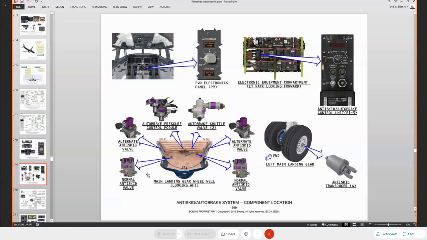One other word of caution. The anti-skid auto brake control unit. This box is for the MAX. Does not go on the NG. It also is for the carbon brakes only, and that's because the MAX only has carbon brakes. But if you pull your instruction placards out, what you're going to see is a couple of warnings there.